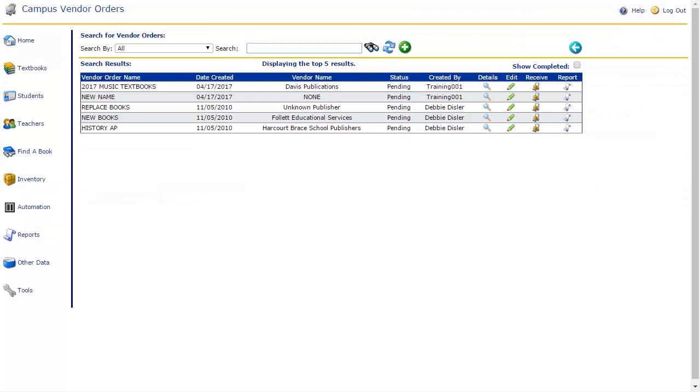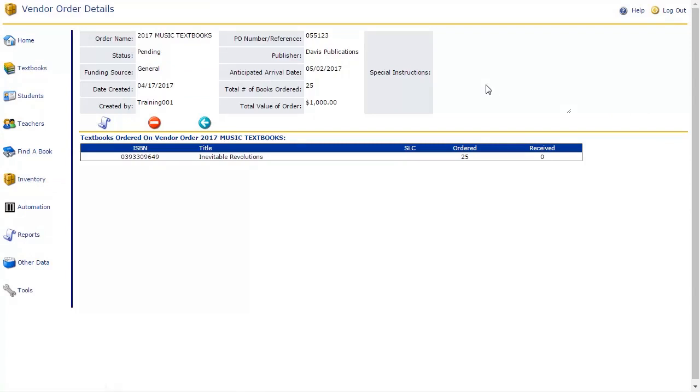Now that you have created a vendor order, you may view details about it by clicking the Details icon on its row in the grid. This will open the Vendor Order Details window with the order's name, status, funding source, the date it was created, and its anticipated arrival, who placed the order, the PO number, the publisher, the total number of books ordered, the total value of the order, any special instructions that may have been entered, and specifics about each textbook that is on the order. You may print a report of this information by clicking the Print Report scroll, and you may delete this order by clicking the red Delete icon. Return to the previous page by clicking the blue Previous Page icon.